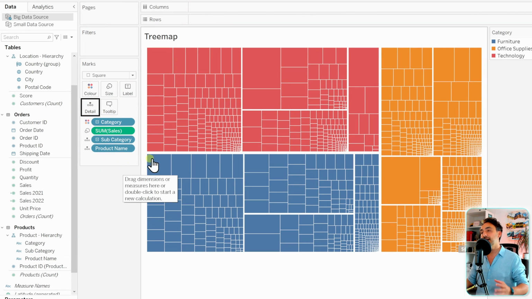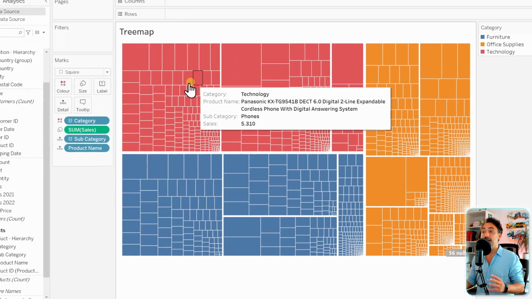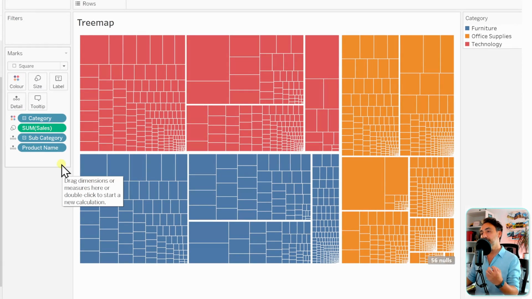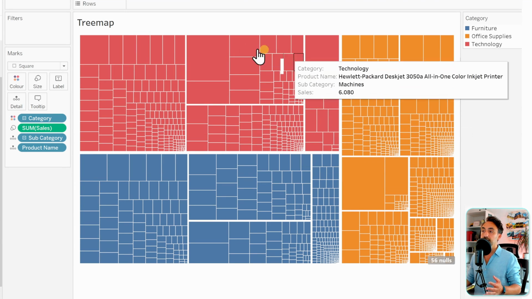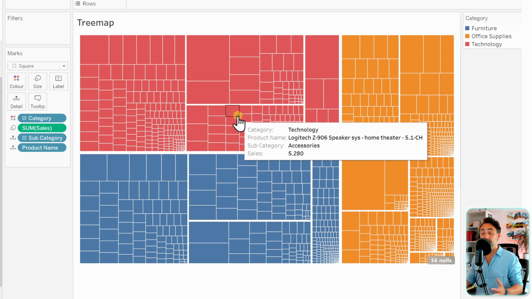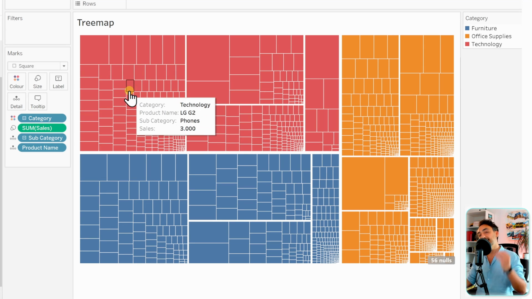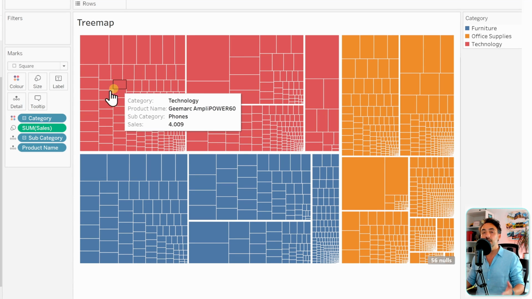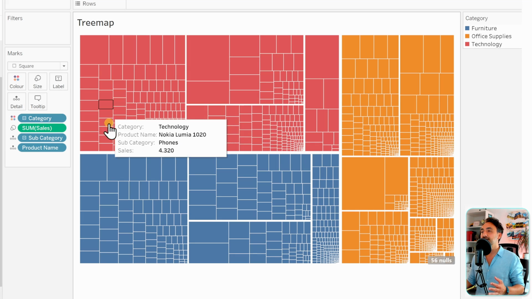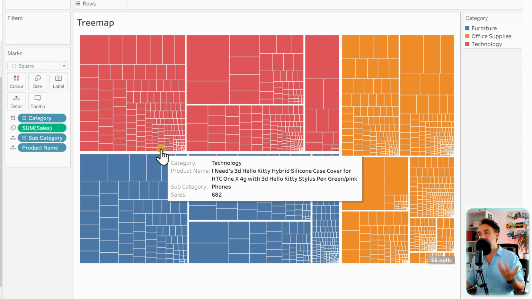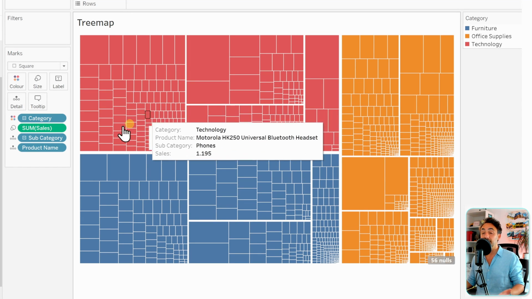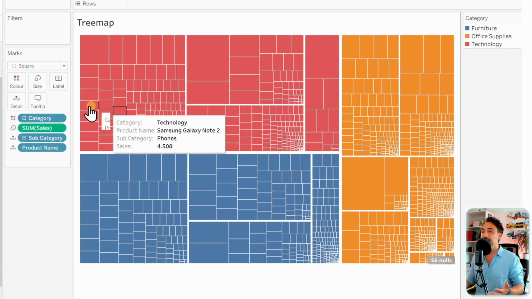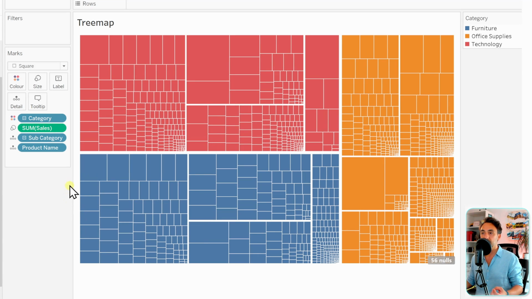And now we can see that we have a lot of mini blocks that represent the product name. So with that, we have represented our product hierarchy in a visual, in a tree map. And we can see that each category, for example the red, is split into multiple subcategories, and each subcategory is split further into products. But of course, the disadvantage here is that the more details you add, the harder it is going to be to read this visualization.